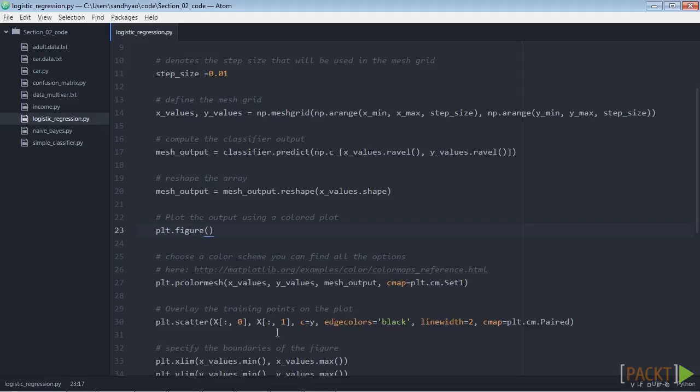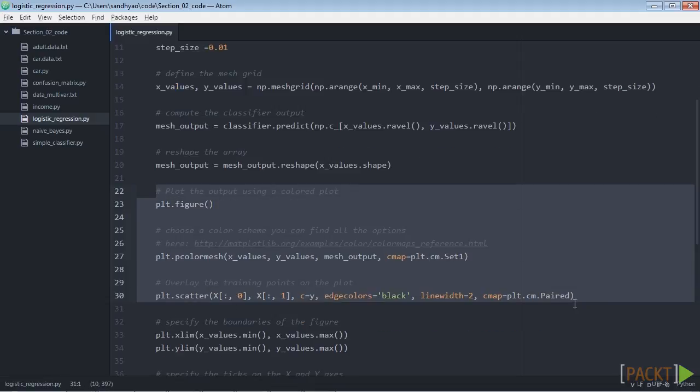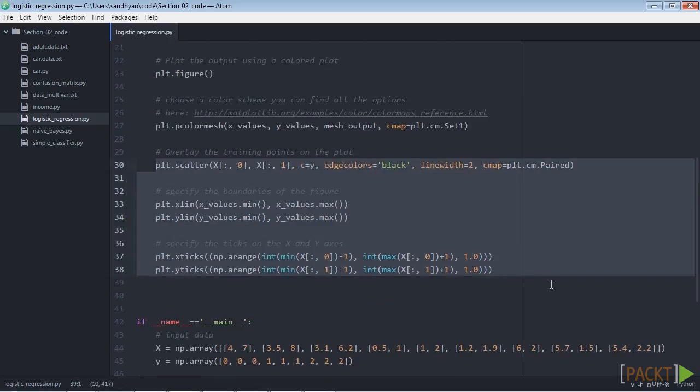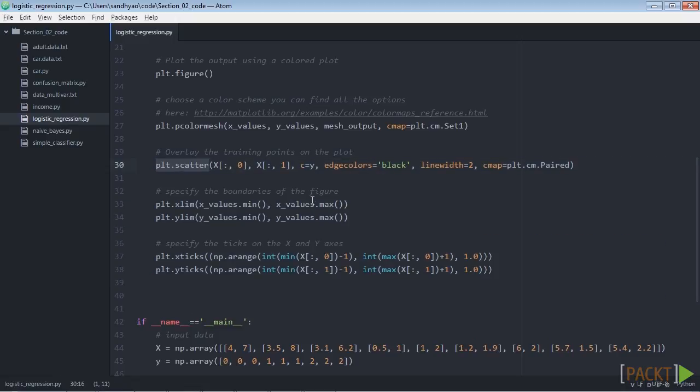Let's plot the boundaries using coloured regions. This is basically a 3D plotter that takes 2D points and the associated values to draw different regions using a colour scheme. You can find all the colour scheme options at matplotlib.org. Next, let's overlay the training points on the plot. Here, the plot.scatter function plots the points on the 2D graph.